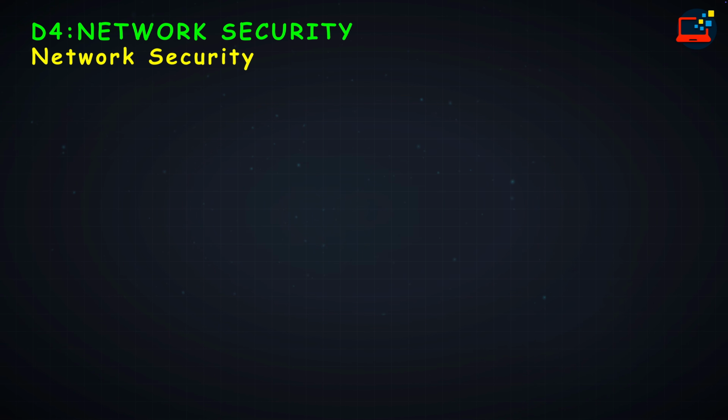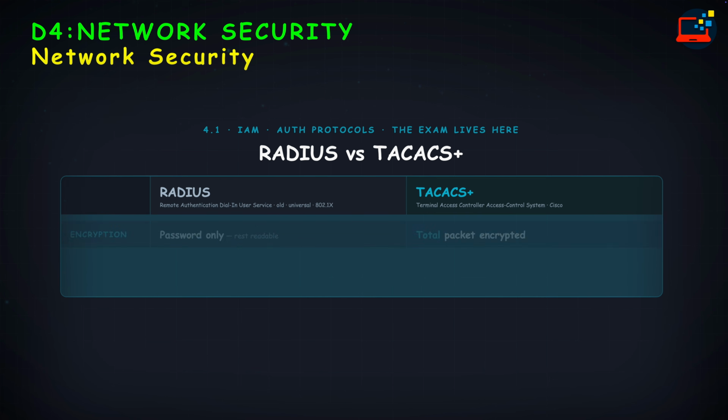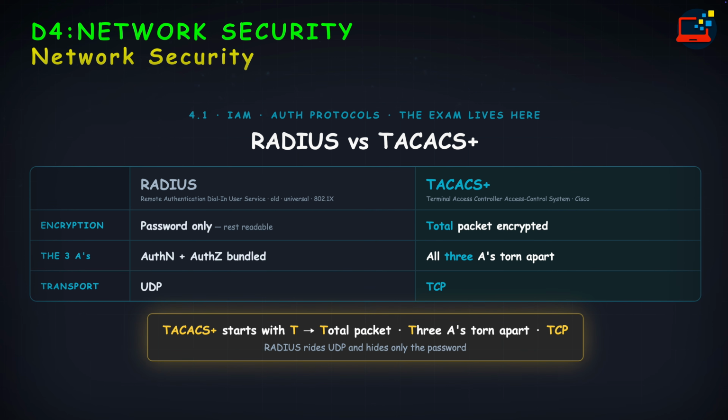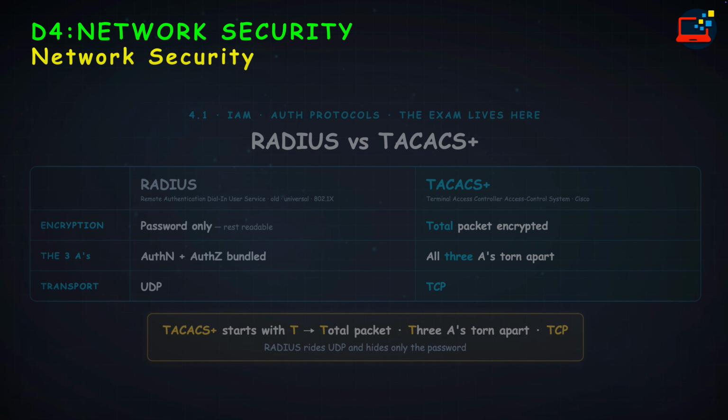That wraps 4.1. If you carry one thing out of this section, make it the Radius versus TACACS Plus split. TACACS Plus encrypts the whole packet, separates the 3 A's, and runs on TCP. Radius only hides the password and runs on UDP.